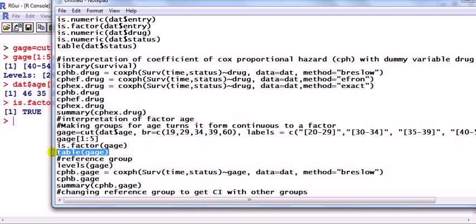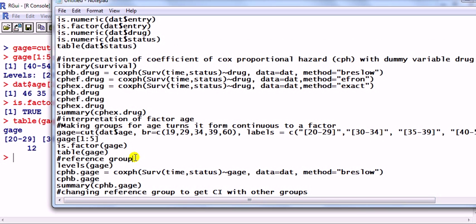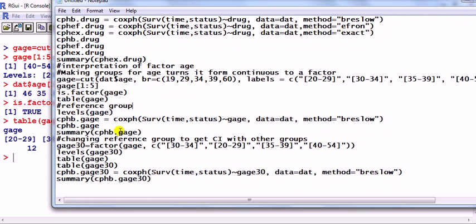Table. Why do I look at the table? I just want a rough idea of how many people are spread over these age groups. So I know 12 people are from 20 to 29. Most of the people in this follow-up period are between the ages of 30 to 34. We can actually calculate the proportions, but that's just giving us a feeling of what's going on here.